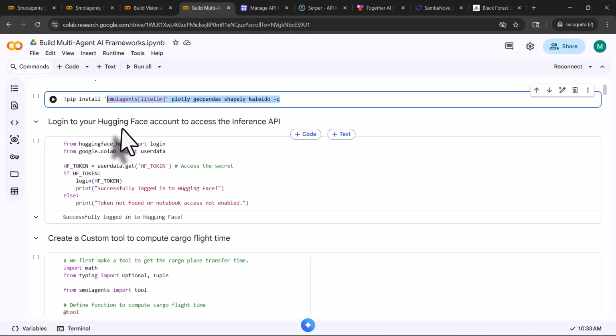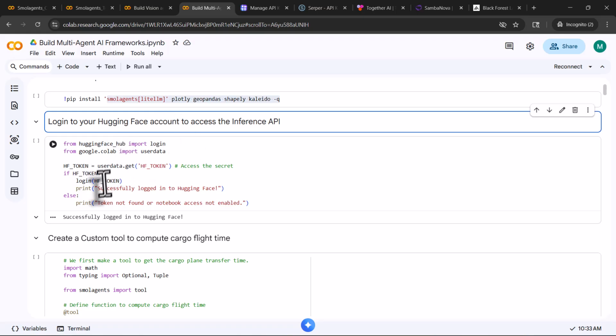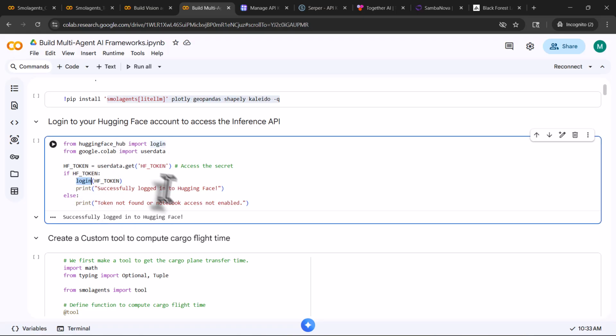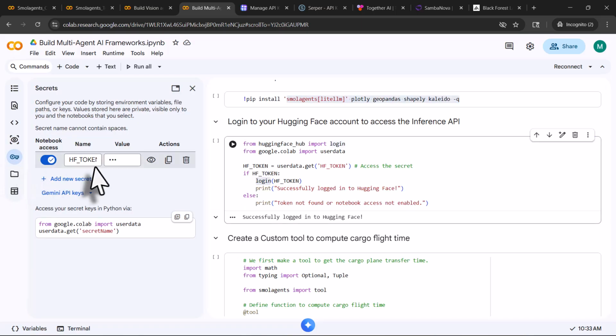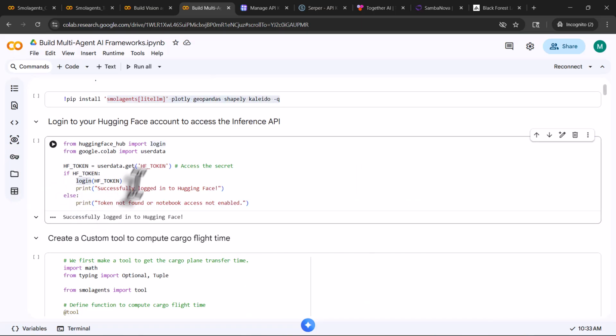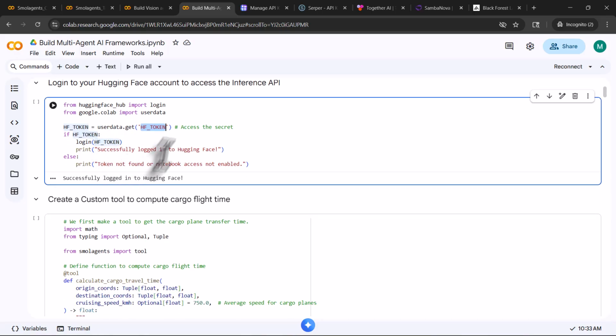And then the next step is we are trying to log in to the Hugging Face Hub to have access to the inference API. Make sure you get the Hugging Face API key and store it in the secret key. Okay, I have already shown you how to get the Hugging Face API key in the previous lectures, right? So once you run this cell, you are successfully logged into Hugging Face and you should be able to use the models from Hugging Face.